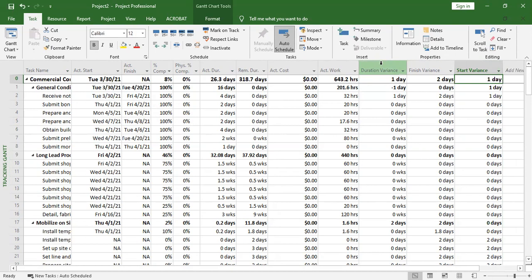So for duration variance, it shows you how you are deviating from the anticipated duration that you wanted. If you see a negative, it means that you did it earlier by that number of days. So if you see negative 1 day, it means that you were early by 1 day.